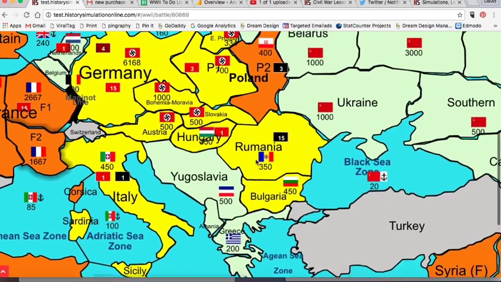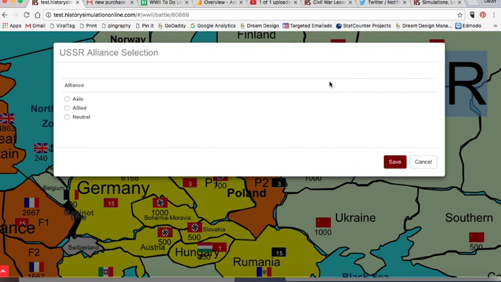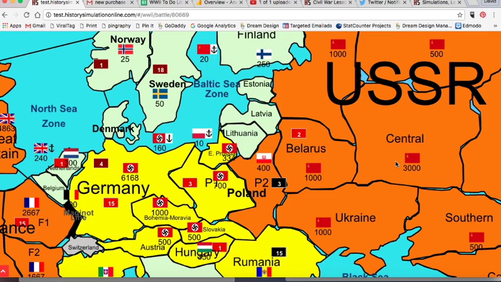Now let's say, for example, that we want to change alliances for the USSR. So what we're going to do is double click on the name USSR and our alliance selection is going to come up. So let's say we want to make them allied. We're going to click on allied and then click save. Now we can see that all the Soviet territories have turned to the alliance of the Allies.